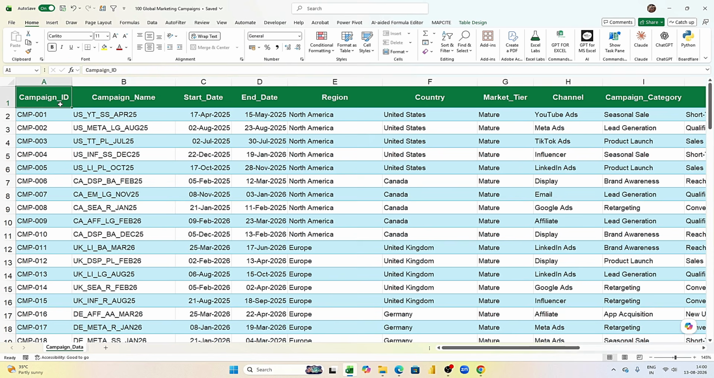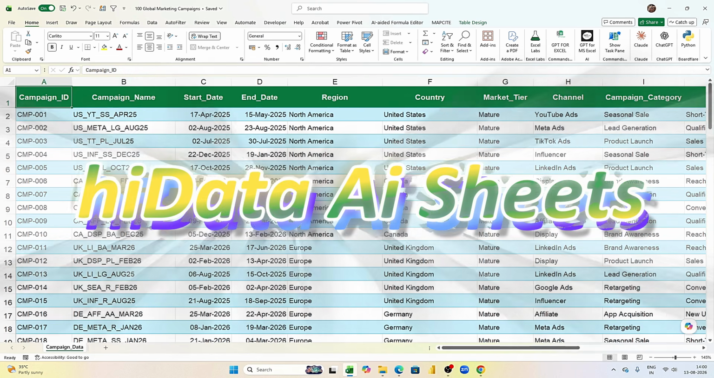This complete process can easily take a few hours, but today I will upload this raw Excel file into an AI tool and check whether it can perform the analysis and prepare a structured output for me. The tool we are using is called hiData AI Sheets.